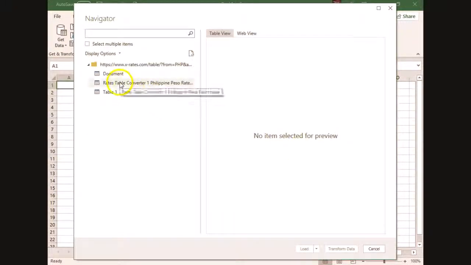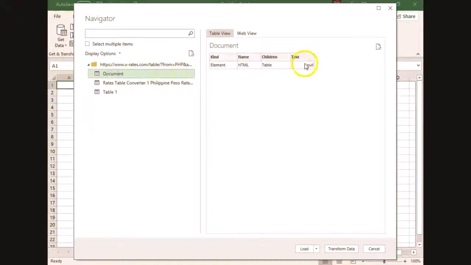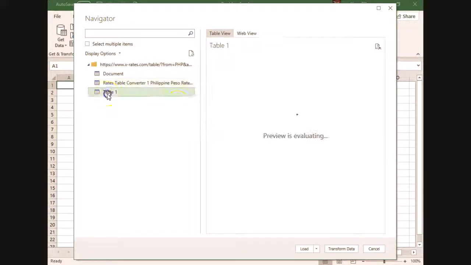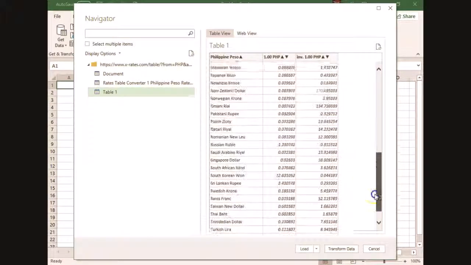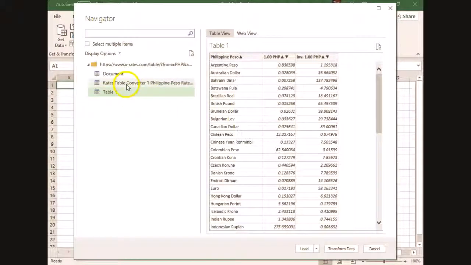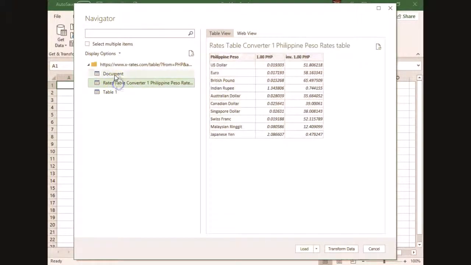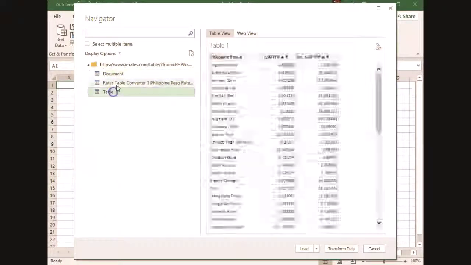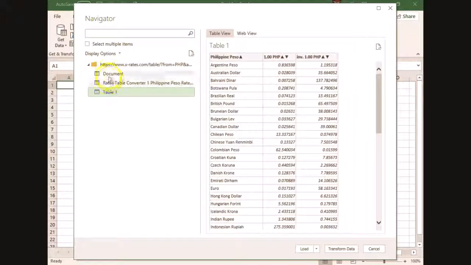You will notice that for each format here, the items are showed here, this one, and this one. So all we have to do is to just load whatever we prefer for this format. So we're going to choose this Table one, which is the more complete one, and then Load.